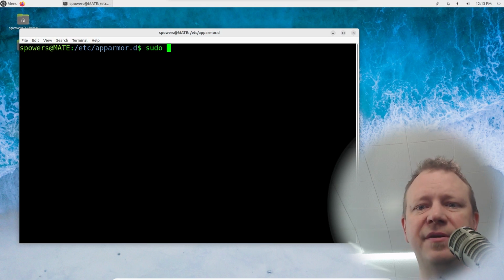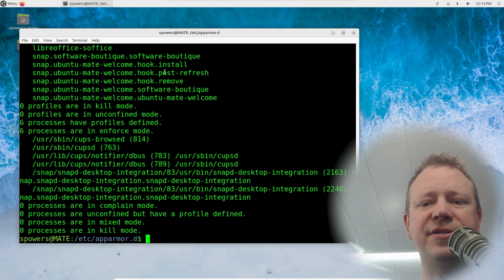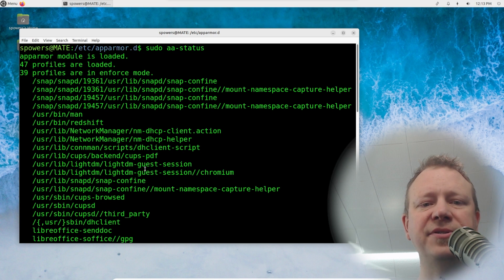That's what we're going to look at, and we can see each profile's current status using the AA-status program. So here in our system, I'm going to do sudo aa-status. AA stands for AppArmor, so aa-status, and it's going to dump all this stuff out on the screen. Let's scroll to the top of the output here.